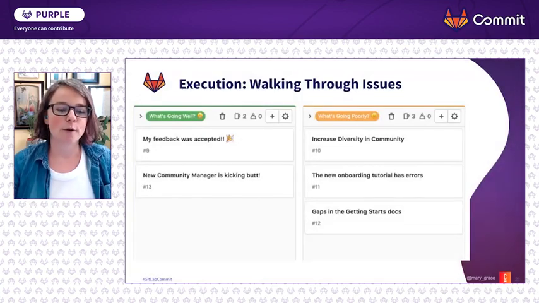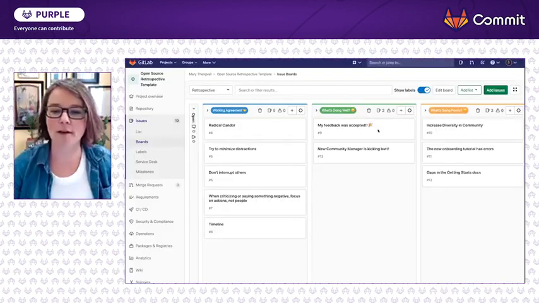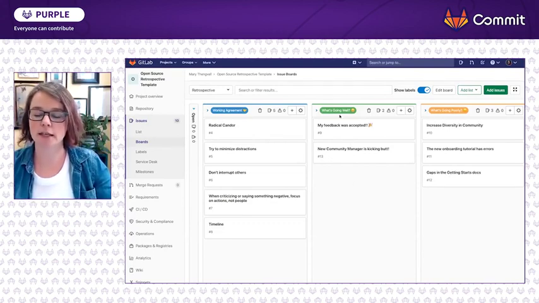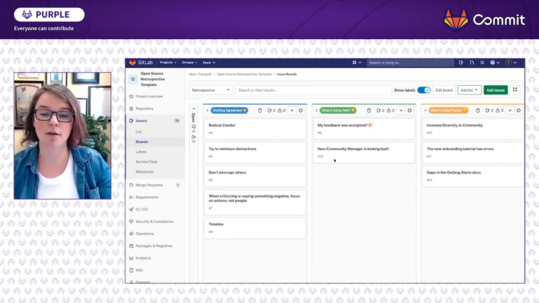So let me walk you through a few of the cards here. As you can tell, I have these 2 different columns set up. I've got the what's going well column as well as the what's going poorly column. I usually encourage people to try and leave these issues in here prior to the actual retrospective. You can notice in the timeline that there's not really time allocated to add extra cards.